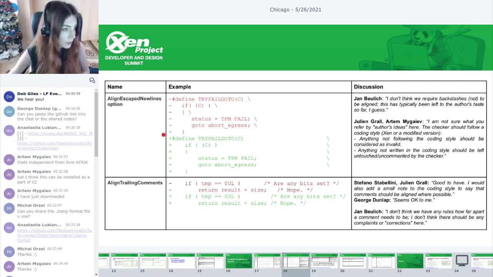Also, there was discussion about the align escaped new lines option, as we can see here, and the line trailing comments. I think the good advice was to add a small note to the coding style to say that comments should be aligned where possible. So I think if Clang can do this, why not? We can add this note to the coding style rules, and then we have beautifully aligned comments, new lines options, etc.